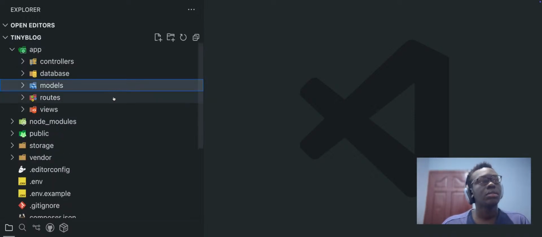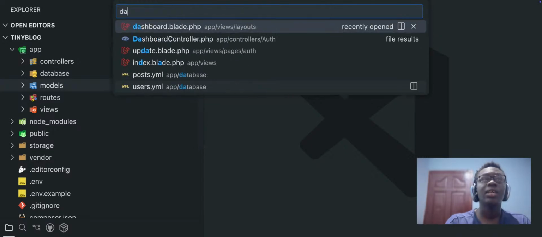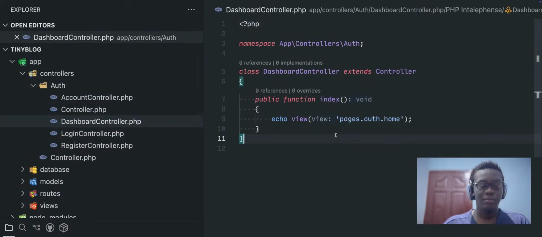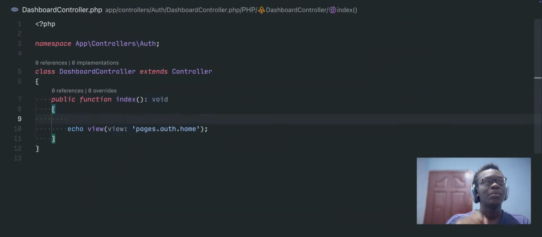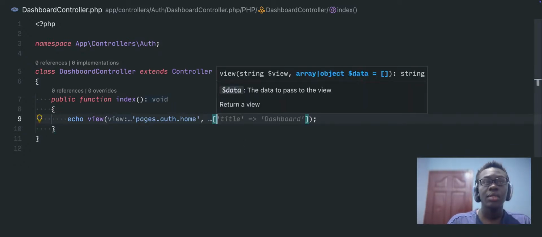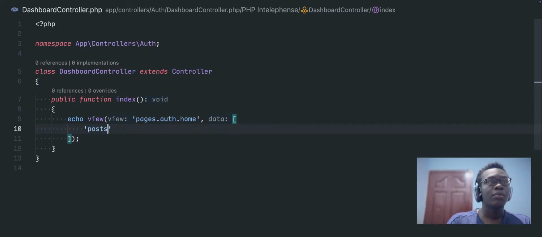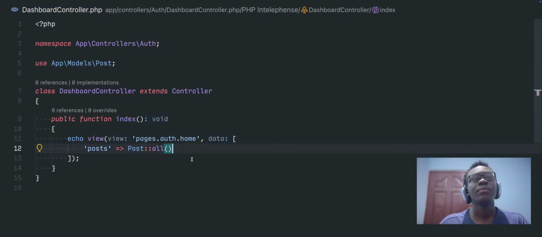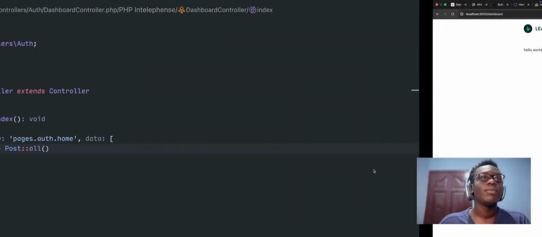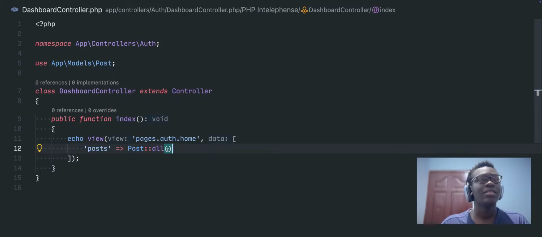We have a dashboard controller, which for now just outputs our home screen, what we see here. But what we want to do is use our post model to list all of the posts available. So we can do something like this, and we say posts, and this is going to be Post. We just import it from App Models Post, all, and nothing should happen. But we have our posts available in our UI now.